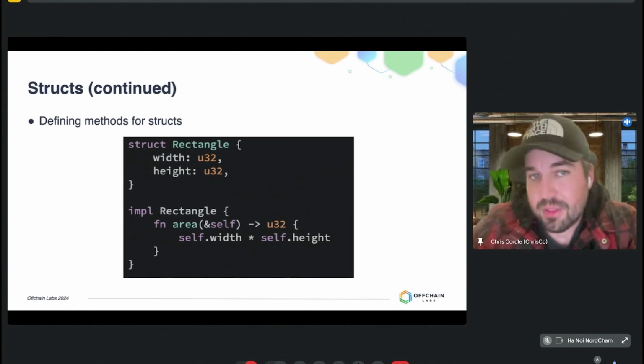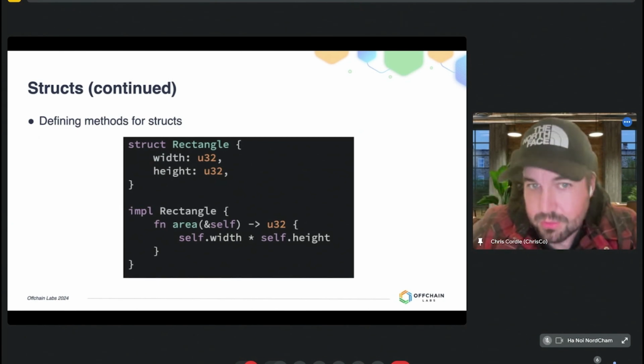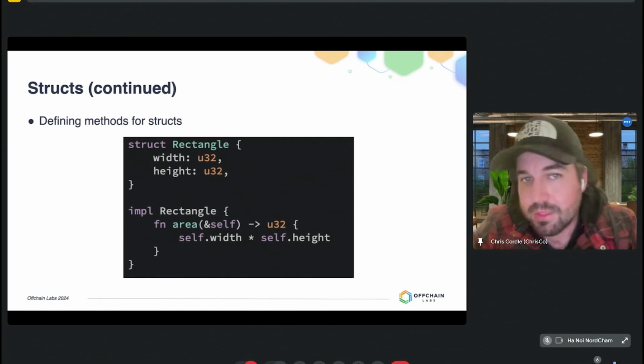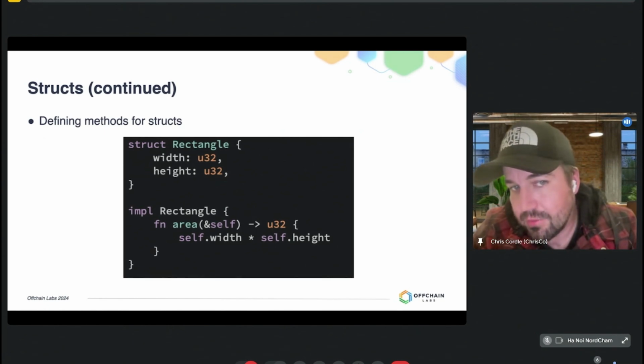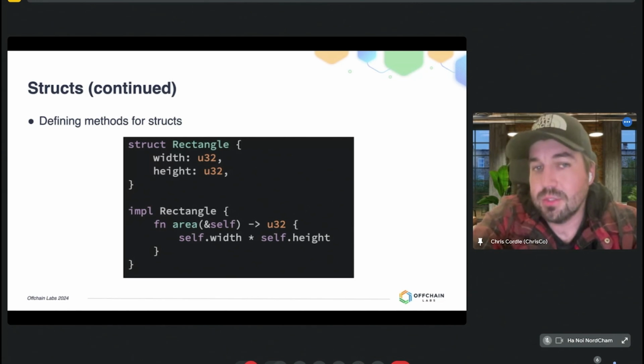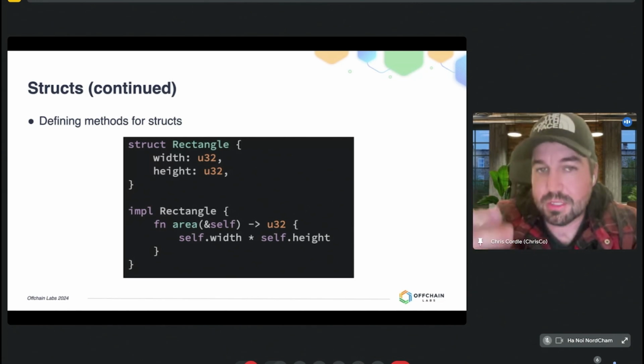If you want to define a method on a struct, which is maybe analogous to defining a method on an object in an OOP language, use this impl keyword, IMPL. Notice how I've defined the rectangle up at the top with the width and height. And then below that, I've got an impl rectangle. So again, I'm just repeating the name of the struct here.